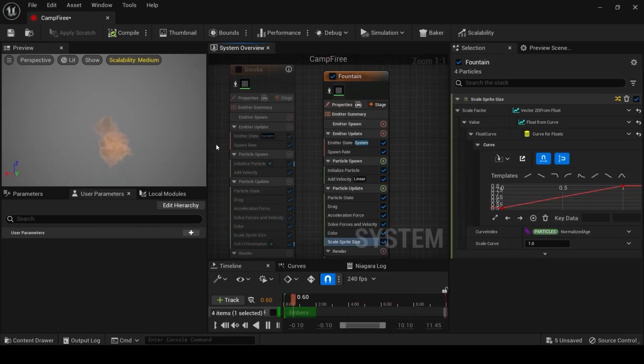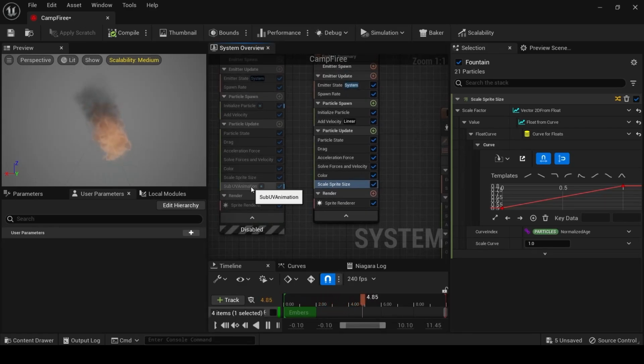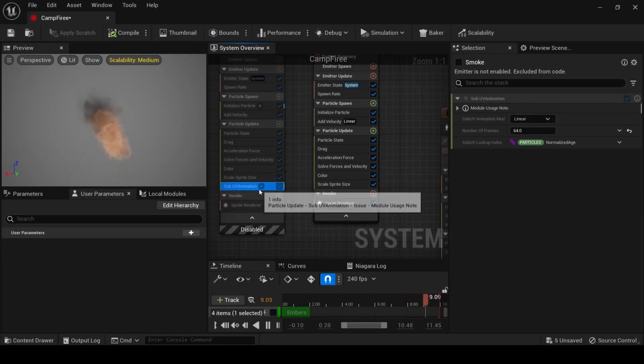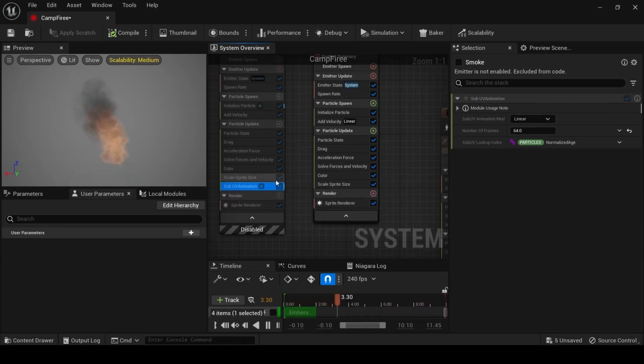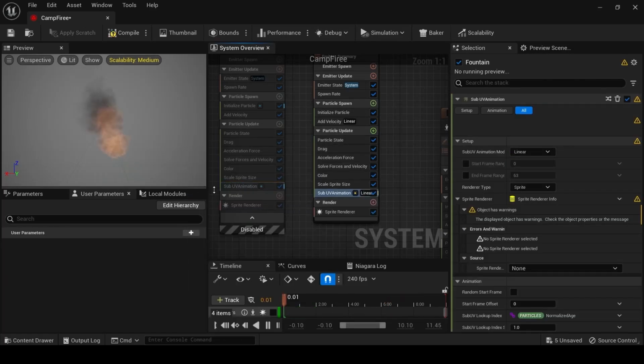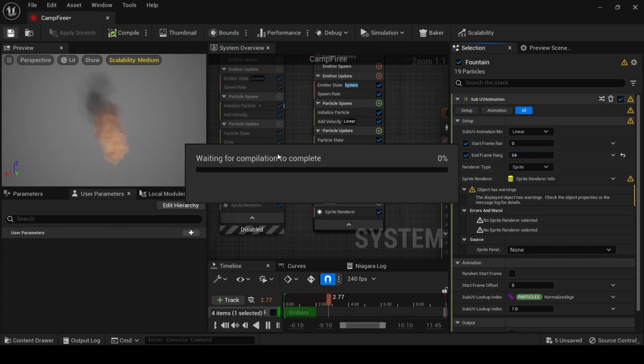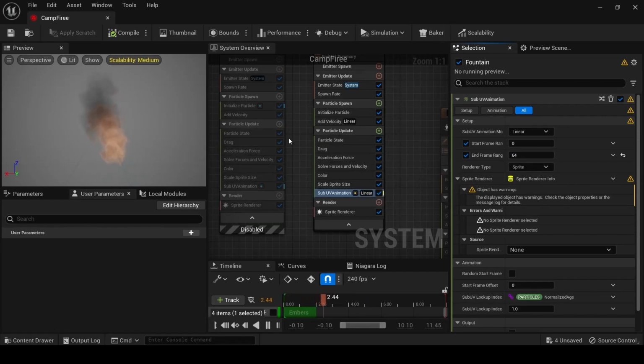Okay, we'll stop this effect here, and now our effect is much better. It's almost ready. The last thing is the sub UV animation, which will take the animation from the textures, as I told you before. So let's add sub UV. You can copy it too, but I will do it by myself. Here we'll activate it, right, 64. Yes, it's good.